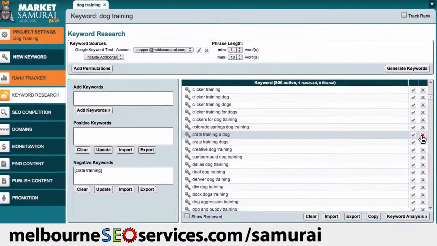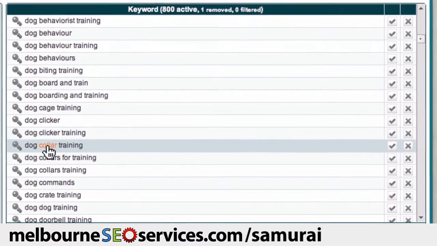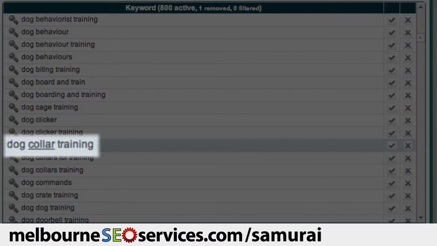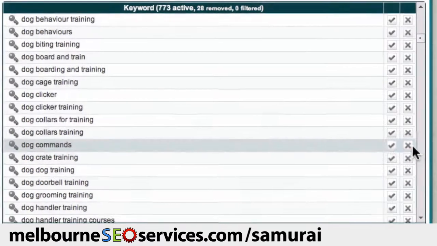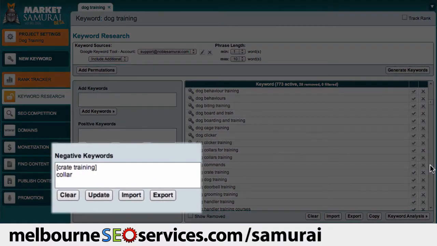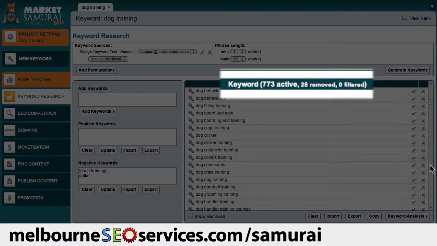You can also use negative keywords to eliminate all phrases containing a particular word that you're not interested in. For example, let's imagine that I'm not interested in dog collars. All I have to do is come down here and click on the word collar, and you'll notice that the program underlines the word to show that it's selected. Then I can come across here and click on the cross icon. The word collar is now listed in the negative keyword area, and all keyword phrases that include the word collar have been filtered out of my list. In this case, 28 extra phrases have been removed.